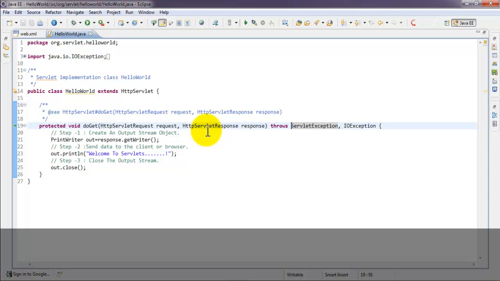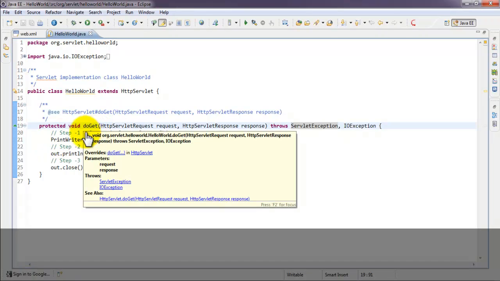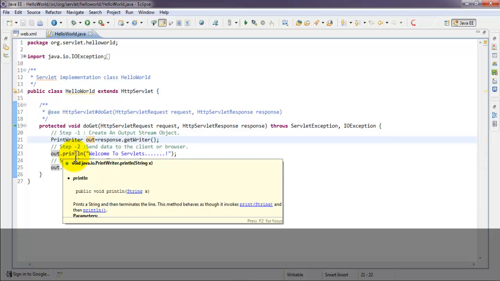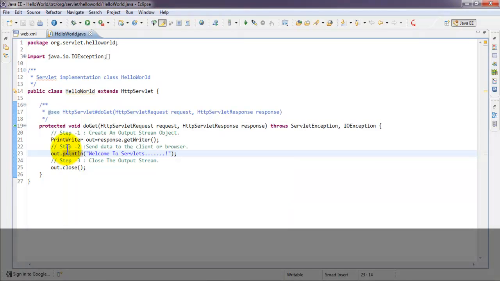Coming to IOException, when we try to open an output stream in order to send data from server to client, we may fail to open the output stream, and that would cause an IOException. So this is the brief description of the doGet method's signature. Coming to this line of code, we have opened an output stream here, and we are simply sending data to the client by using this println statement.